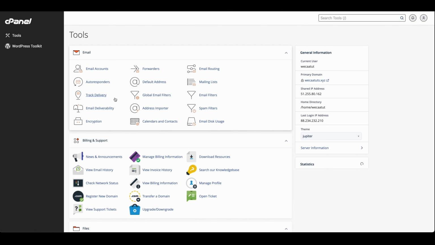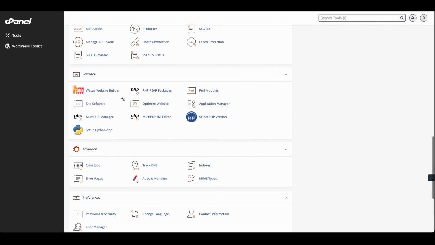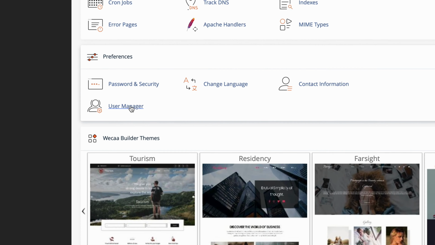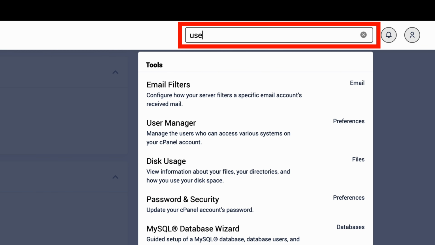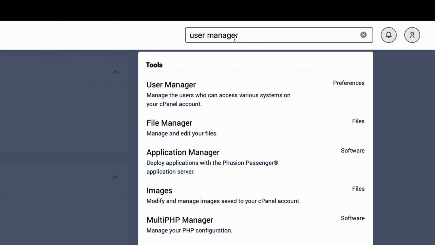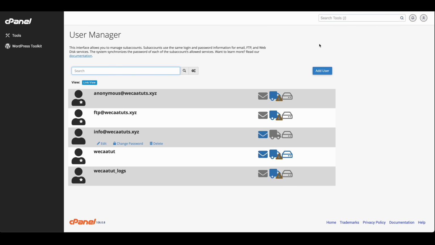www.wecaa.com. After login to the cPanel from the client area, here we'll see the cPanel home interface. To access the user manager interface, you can click here, or you can write in the search bar user manager. Let's add a new sub-account. At the top right of the interface, click Add User.